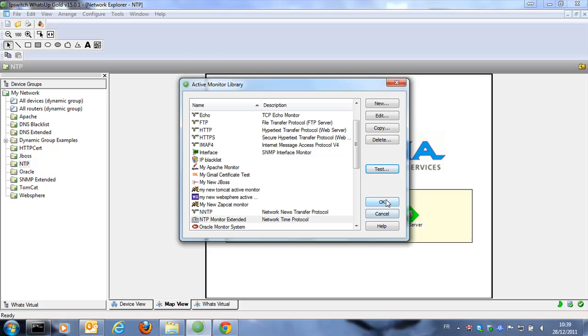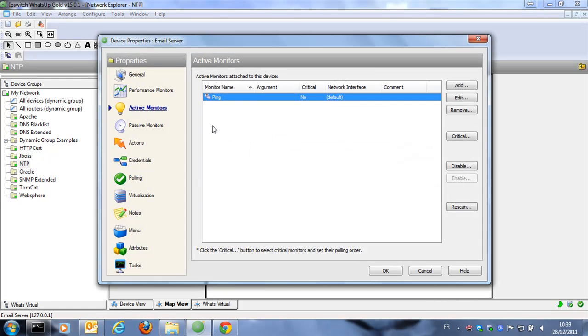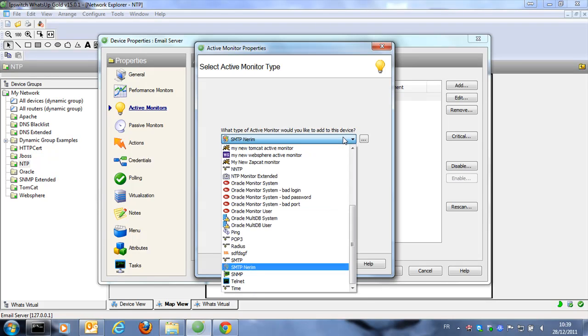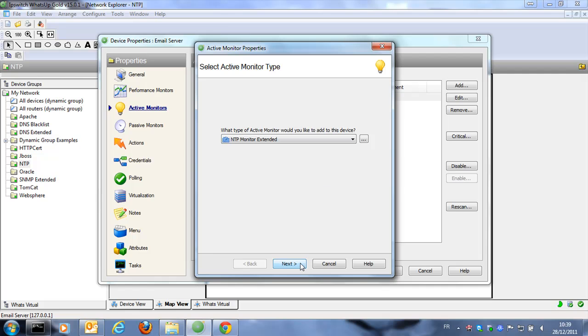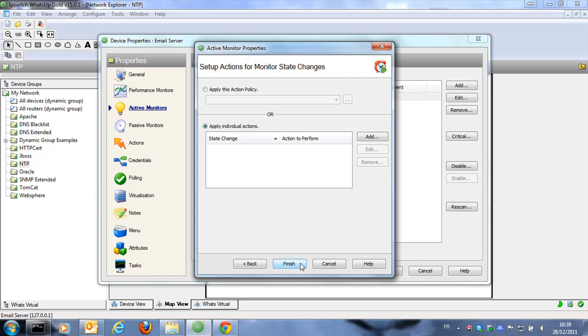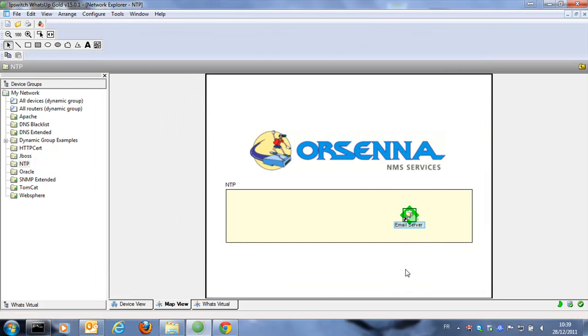If we validate, then on the device you just need to add this monitor, and it's going to check if your WhatsUpGold server is up to date concerning this date. Okay, it's fine. Monitor is in place, it's green, everything is fine. NTP is checking now. Good.